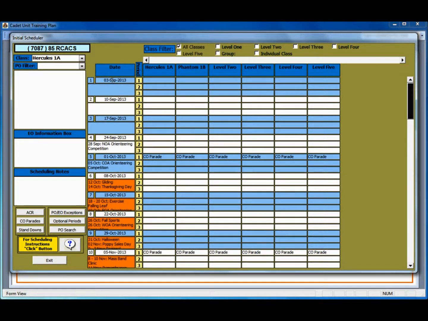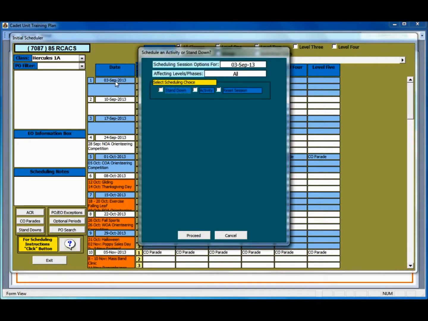Often at the very start of your training year, you will block time off for returning cadets or signing up new cadets. So the way that you can do this very quickly is to right click on either the session number or the date for the week, and you'll get the parade night options menu. From here you have some choices. We're going to go to the middle one, which is activity. We'll be demonstrating the other ones later. I'm going to select activity.